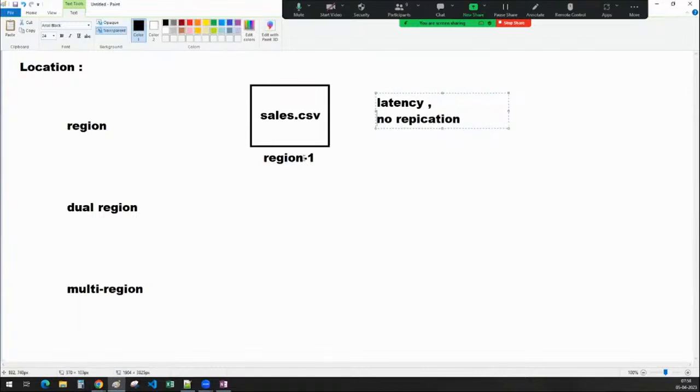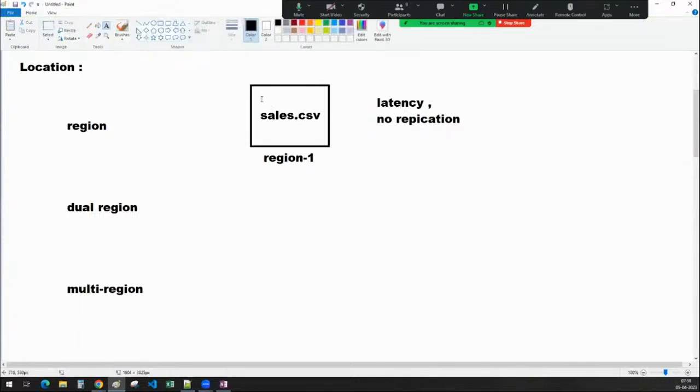When I say latency, you want to get the data from this particular bucket. Plenty of people need the data from this bucket, and many people are accessing it. That is the reason there is latency with a single region. And there is no replication. We will see replication in a dual region. Now, if the failover happens, the data will be lost. I don't want to go into such scenarios.